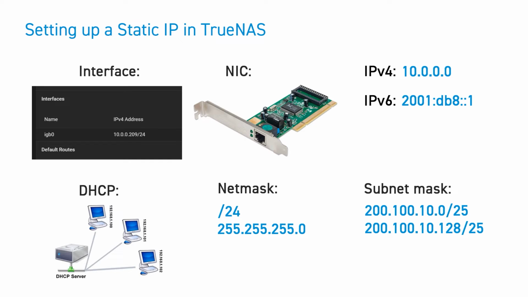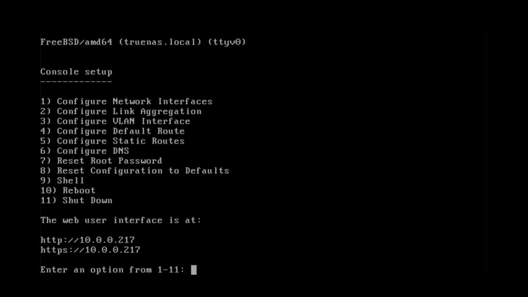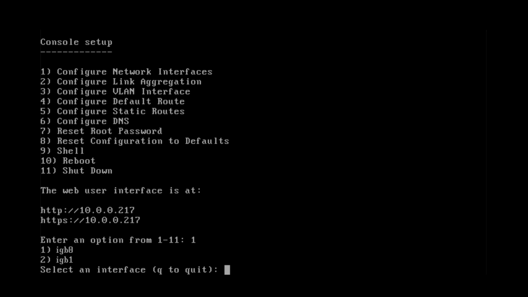Now, we'll show you how to get the static IP configured in both the console menu as well as the graphical user interface. Make sure you have a monitor and keyboard connected to your TrueNAS system. Once it's connected, wake up or refresh the screen by pressing the Enter key to display the setup console and IP address. Type in the number 1 and press Enter to configure the network. It will ask you to select the interface, such as IGB0 or IGB1, depending on how many Ethernet ports are on your machine. Choose the interface you want to configure by typing the number and pressing Enter.